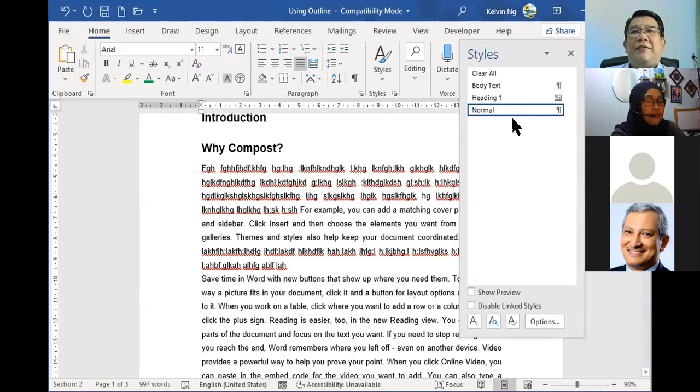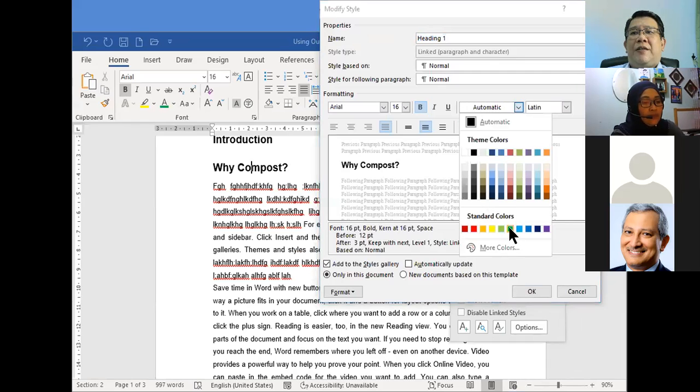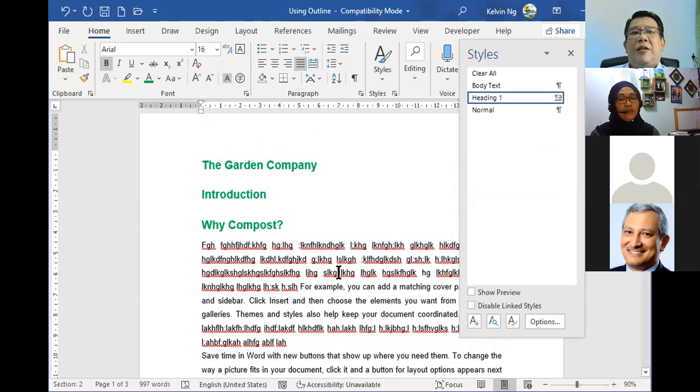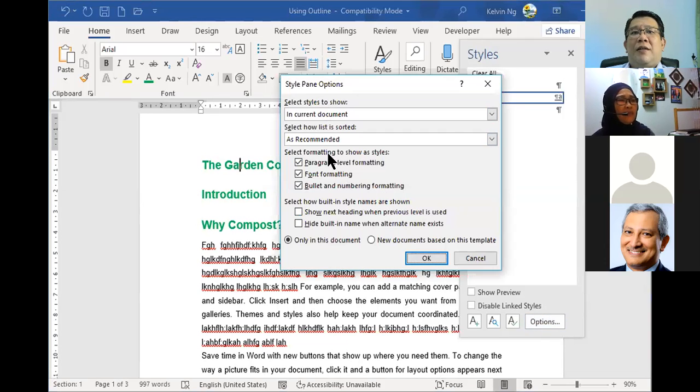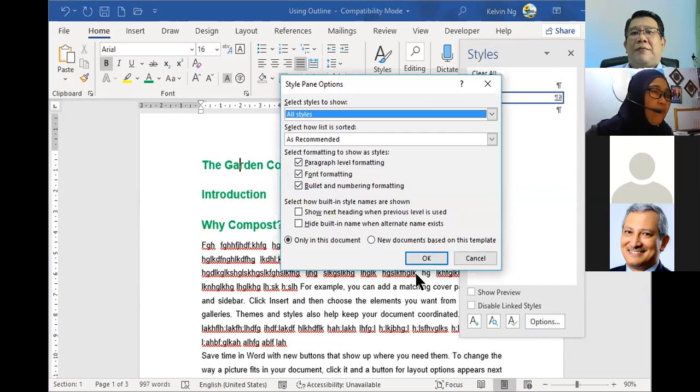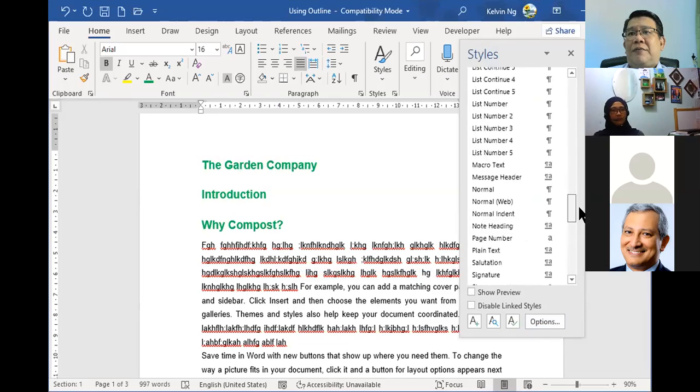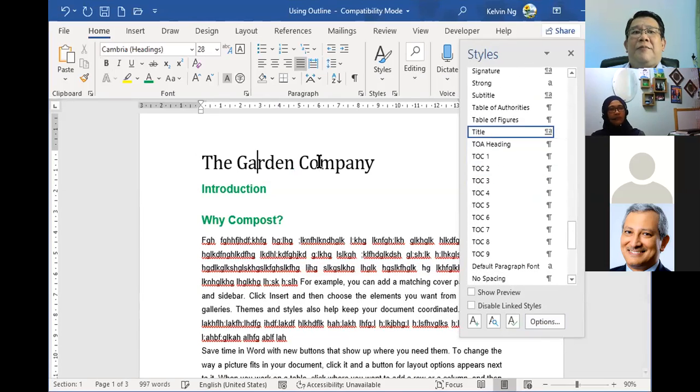So if I click on the title, this is called Heading 1. I'm going to make this one dark green, Arial. Ta-da! Green. Yeah, it's done. And if I come to the front here, maybe just after the introduction, for the garden company, maybe I will use something called, okay, go to options, show all the styles, and choose something called Title. So this is a title.